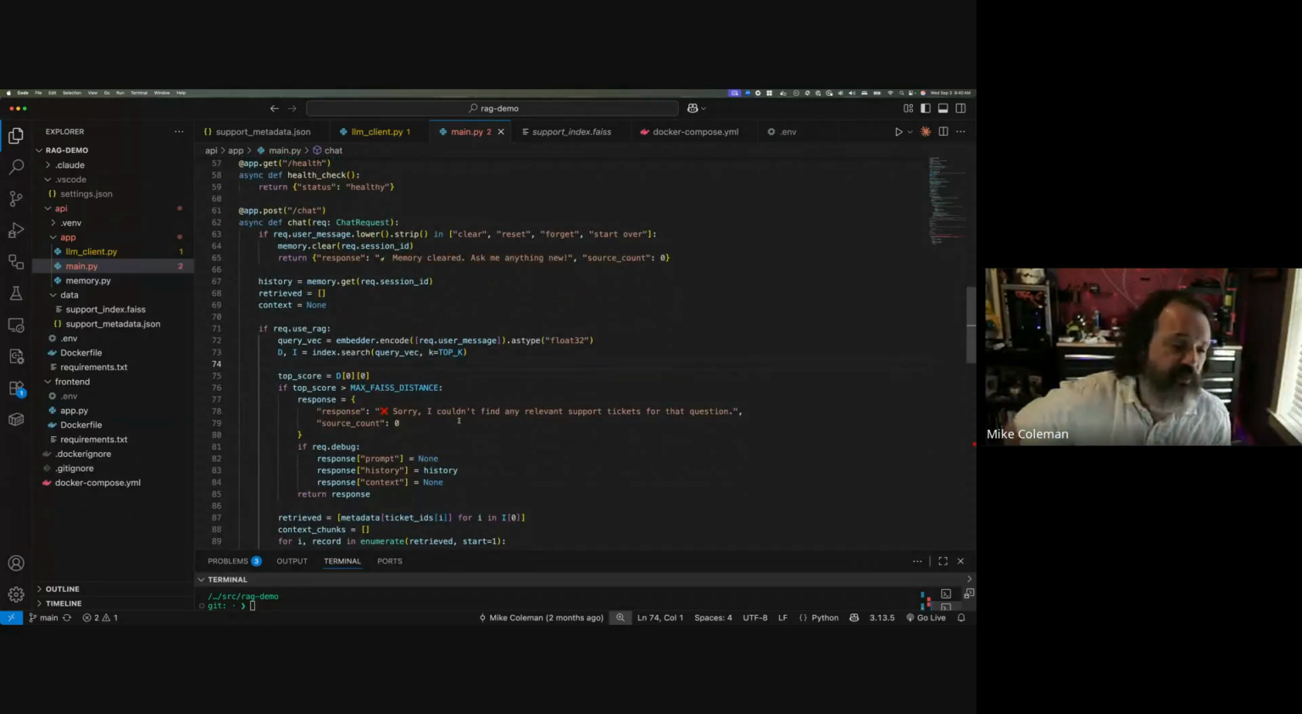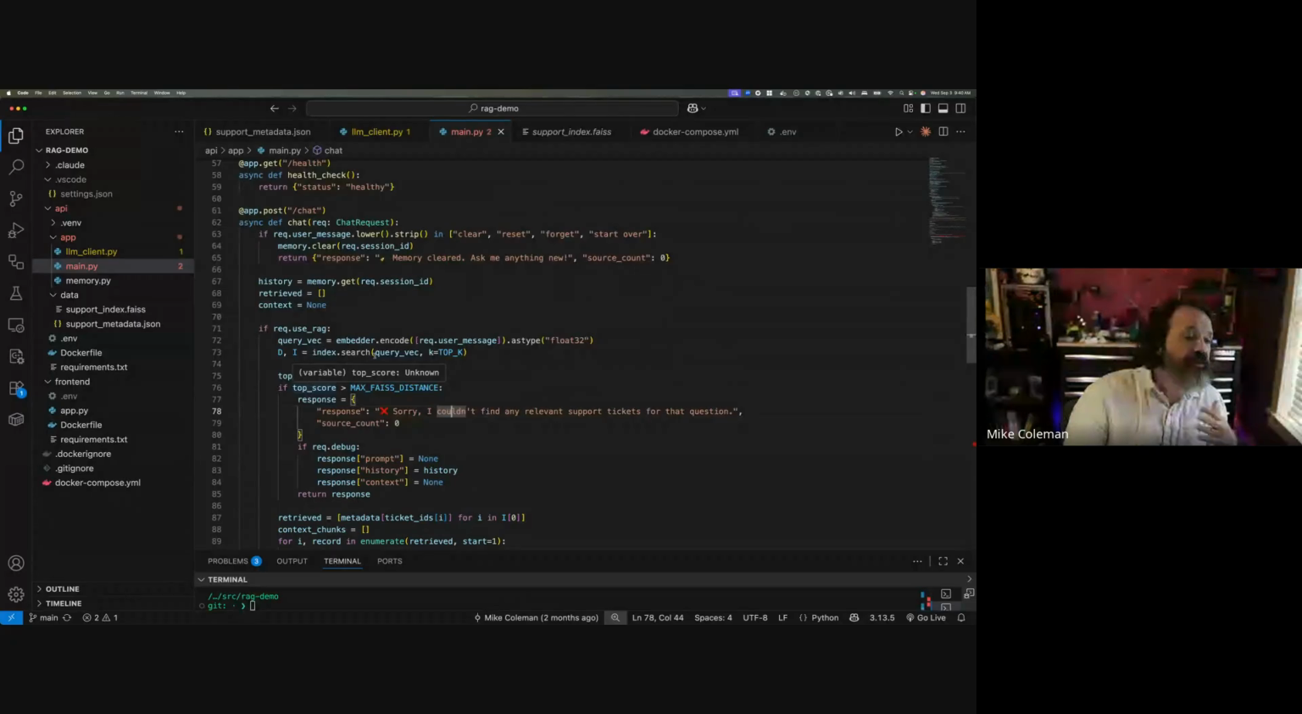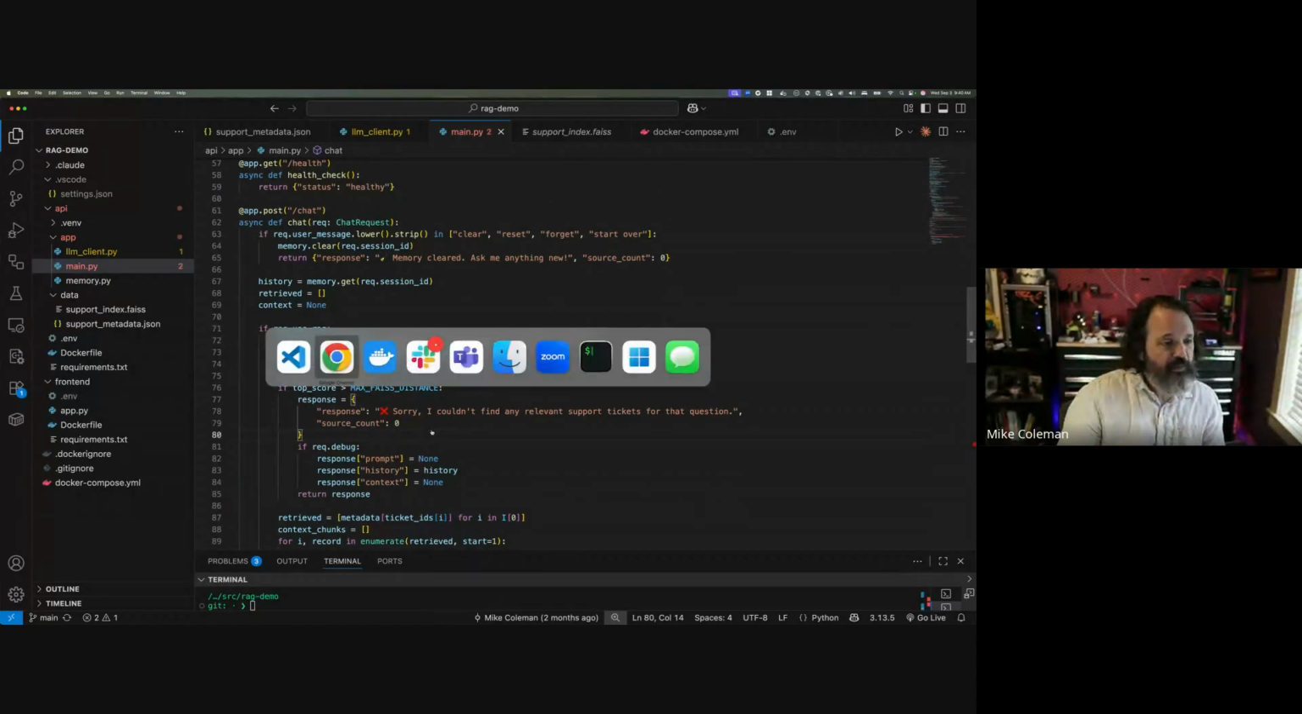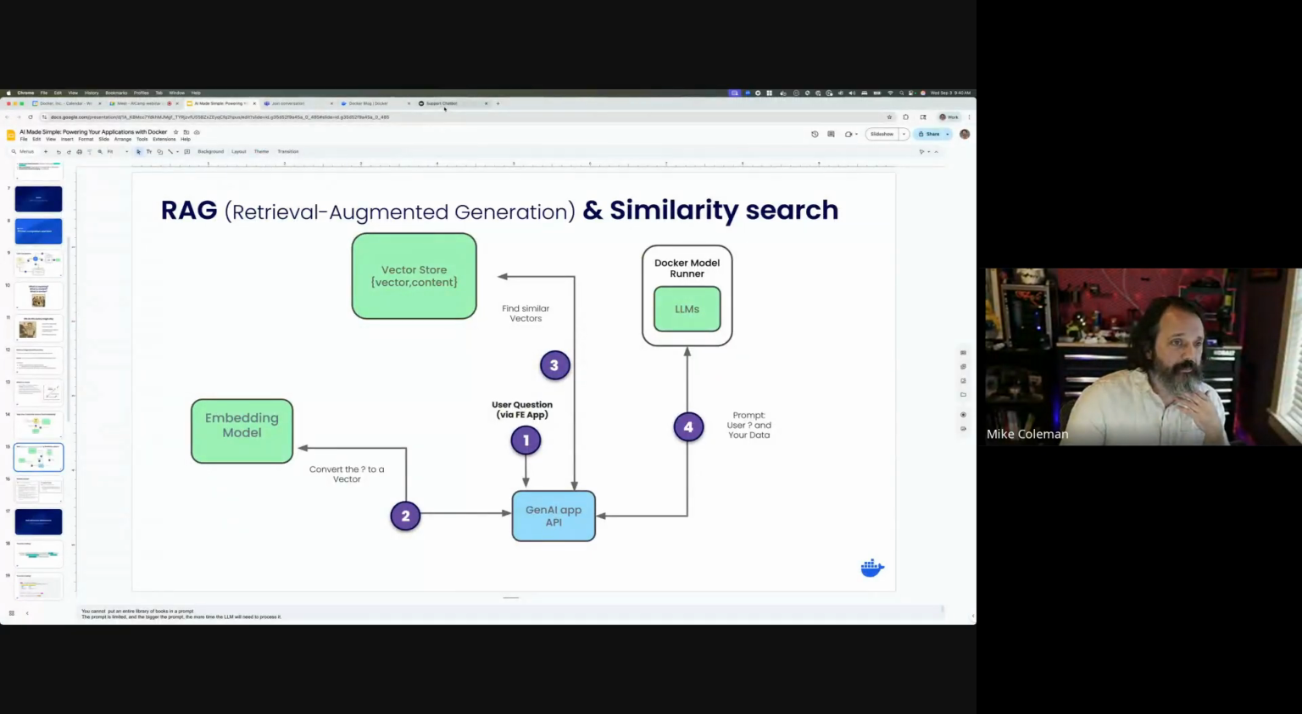Then we come in and we say, look, I don't want anything that is irrelevant to my discussion. Remember I said that distance is similarity. So in the code we say, if the closest one, the top score, is farther than the farthest distance I specify, which in our case is 1.2, then we couldn't find anything relevant, right? So how does that manifest itself? Here, let's go back to our chatbot.